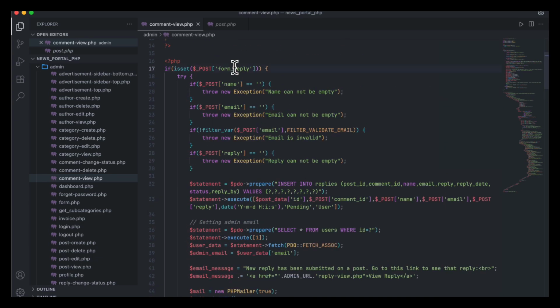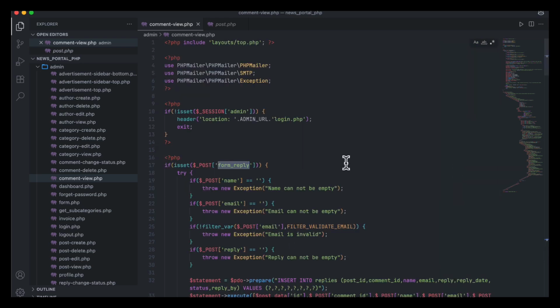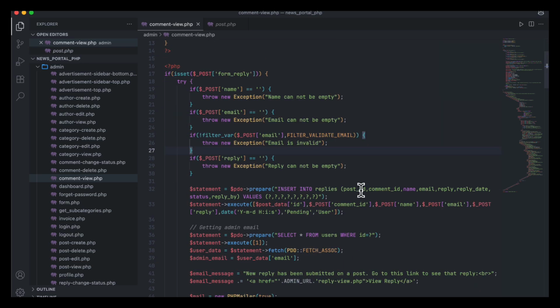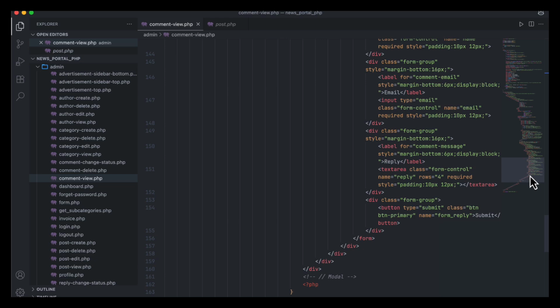So this is the form reply that was given here. After the form reply, name, email, reply, everything comes in the replies table. It will be saved. Only reply by will be changed. It will be admin, and as it is admin, it will be straight approved. So comment ID will be the post of comment ID and post data of ID. Here you see there is no post data, so post ID is important.